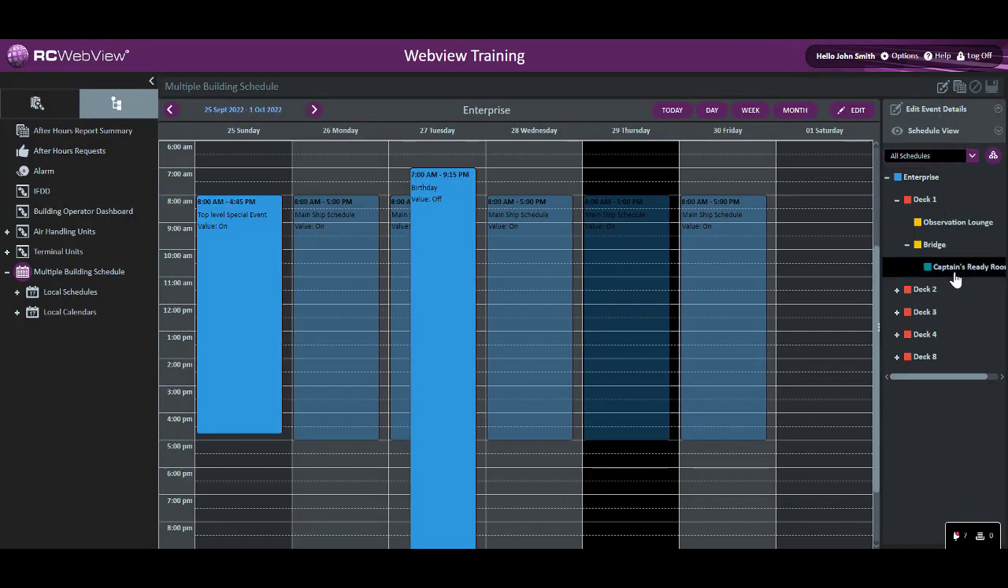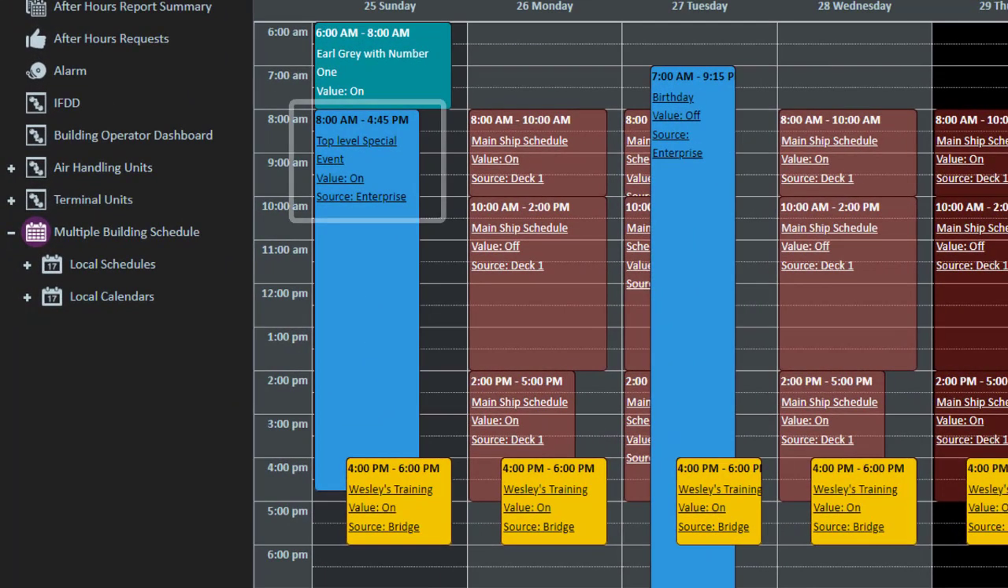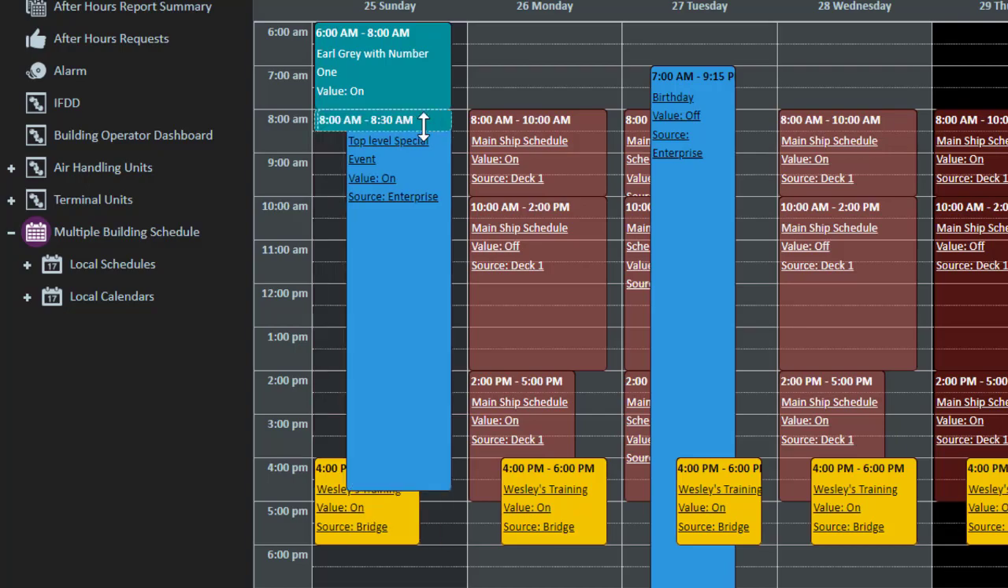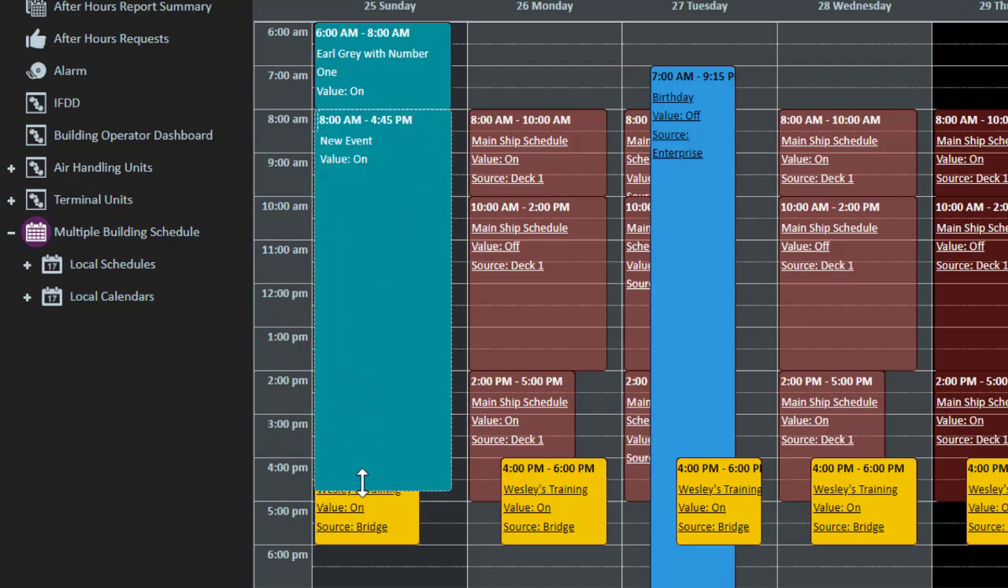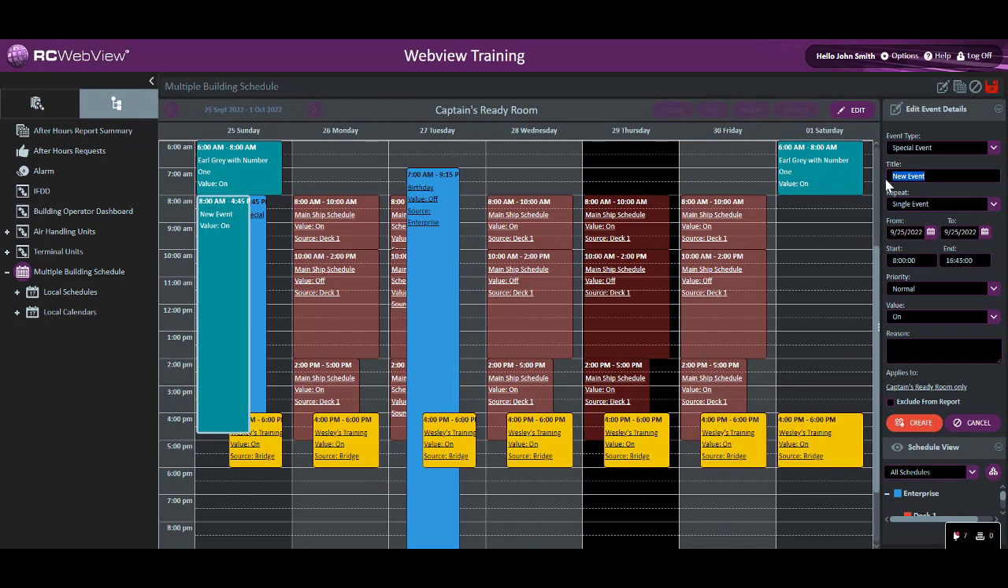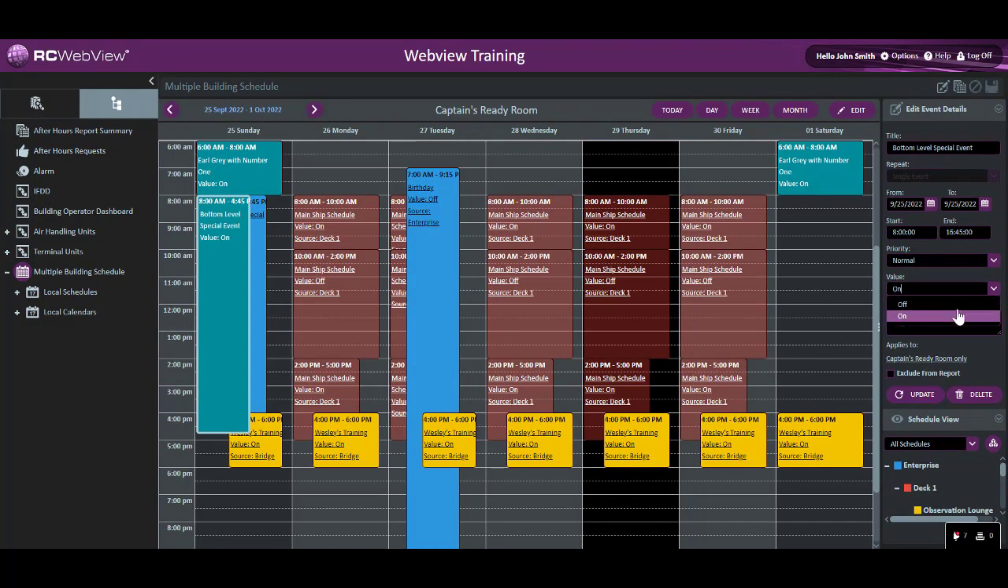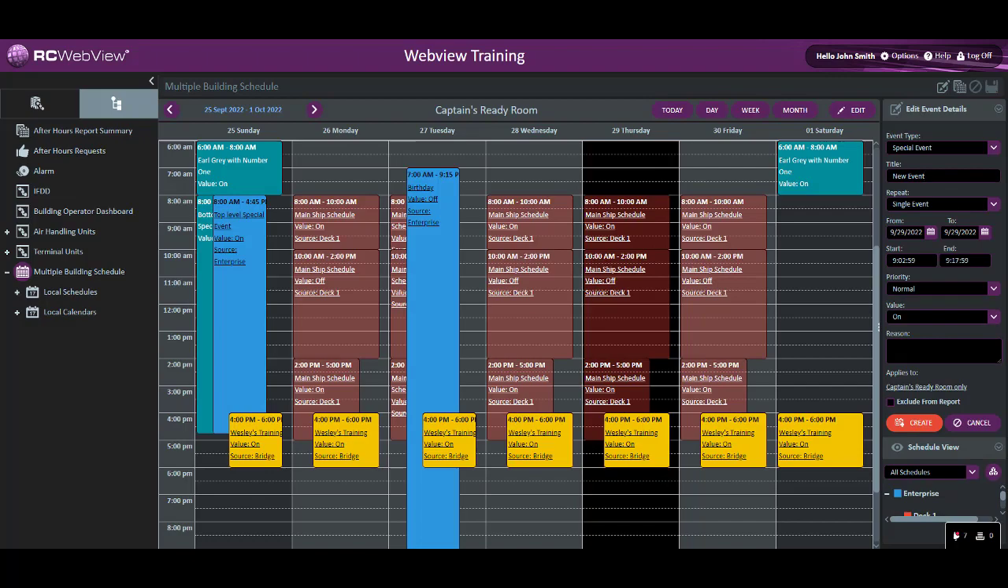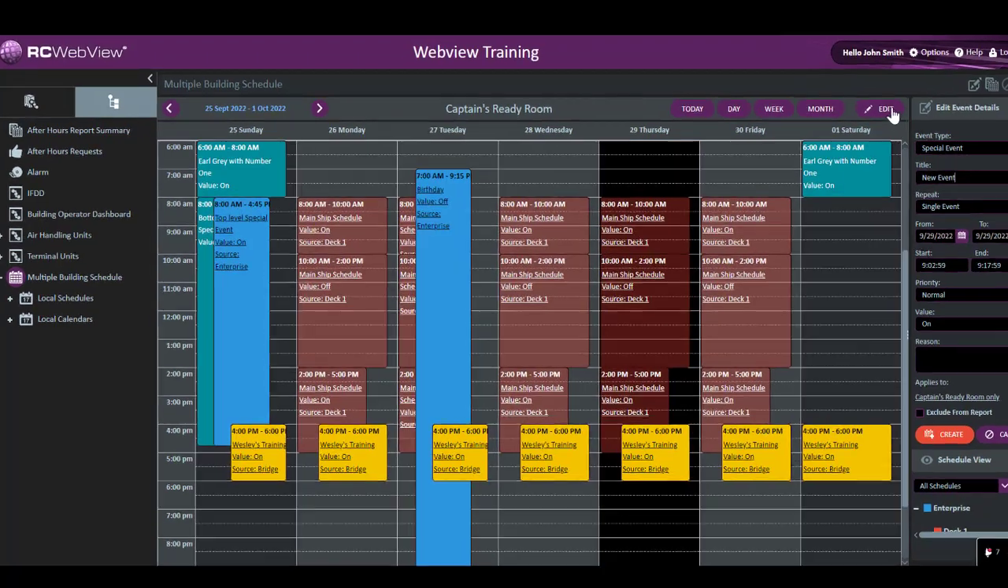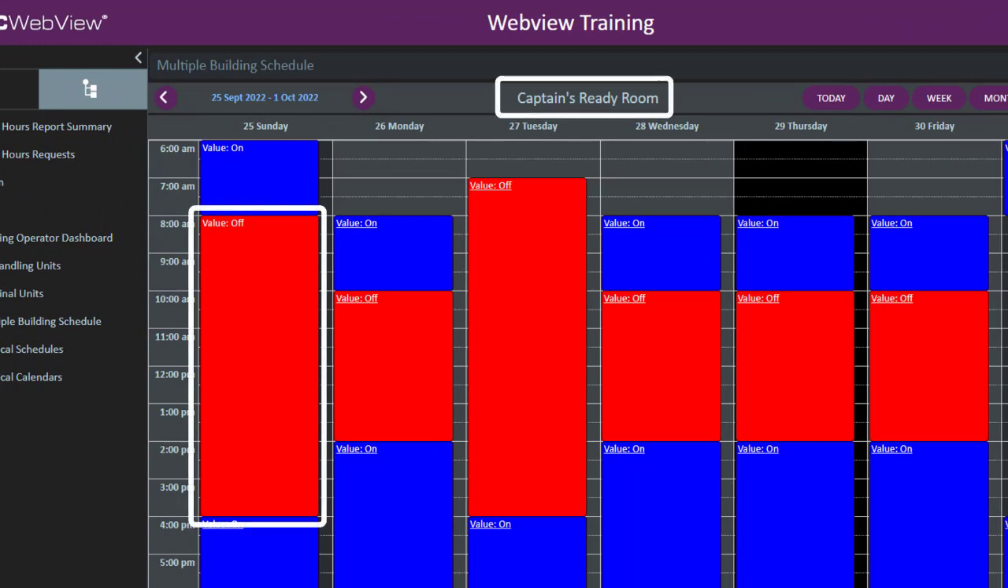We have a special event at the top level of the enterprise schedule with a value of on. We are creating a special event at the same time in a schedule lower down the enterprise schedule tree and setting the same priority in both. The schedule will follow the special event in the lowest branch of the schedule tree. In this case, the schedule is the Captain's Ready Room. By looking at the summary view of the Captain's Ready Room schedule, we can see the enterprise schedule is following the off event.